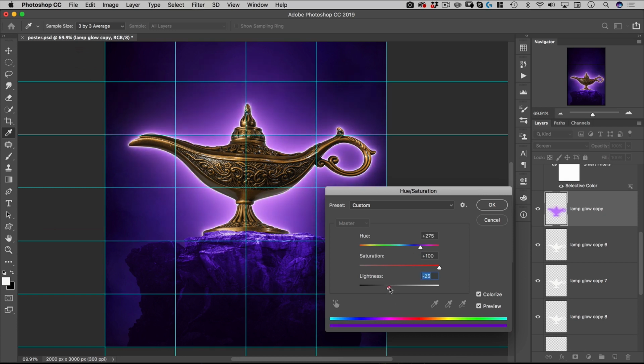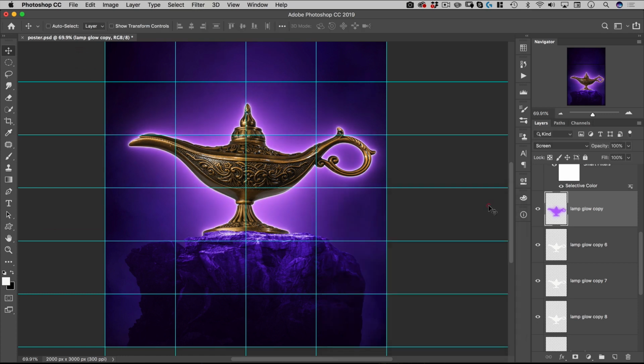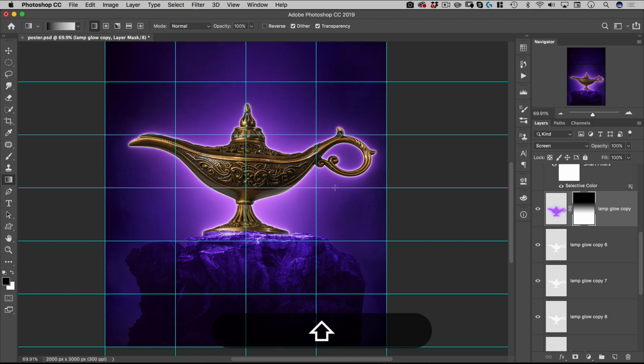and then start making this darker to about there. Looks nice. And then I'm going to add a mask to this. Go on my gradient tool, make sure I'm on foreground to transparent linear. Just make a gradient that kind of cuts off the top of that heavy glow. It's right about there.